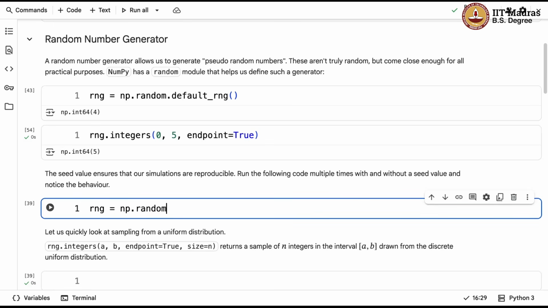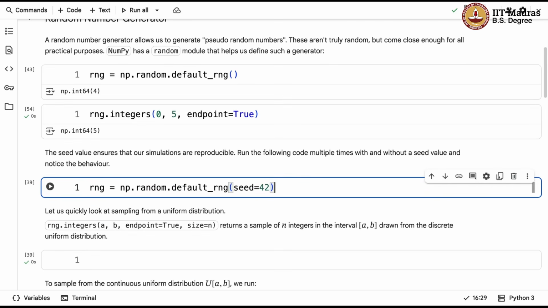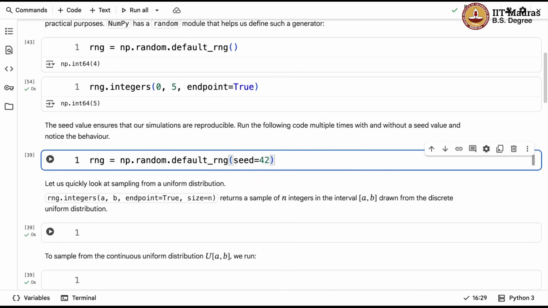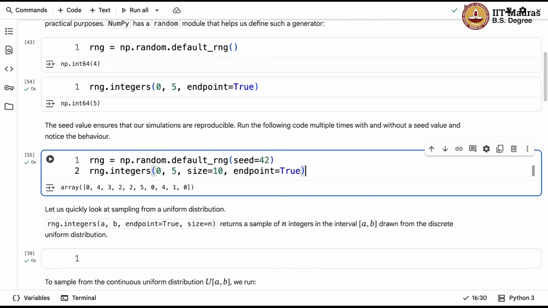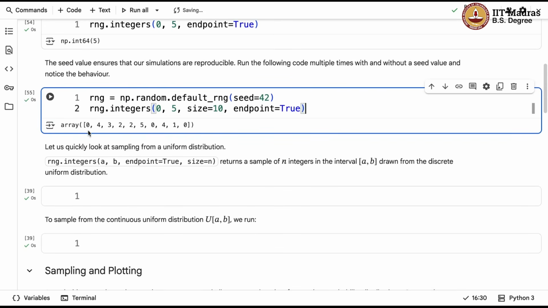So you have np.random.default_rng. Now you can specify what is called the seed value. So if I specify some seed value, it's some integer, right? In this case, I'm specifying 42 as the seed value. Now let's generate, say, 10 random numbers between 0 and 5, so the size equal to 10. I'm generating 10 random numbers uniformly between 0 and 5. Okay, I'm sampling them. So let me run this. Now I'm getting this sequence 0, 4, 3, 2, 2, 5, 0, 4, 1, 0, right?